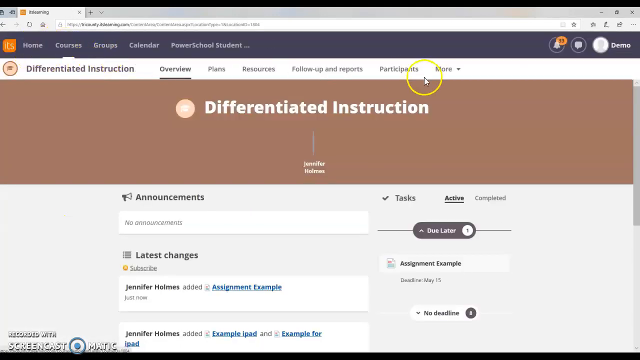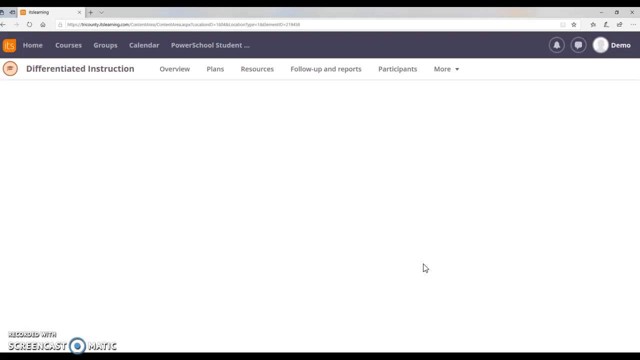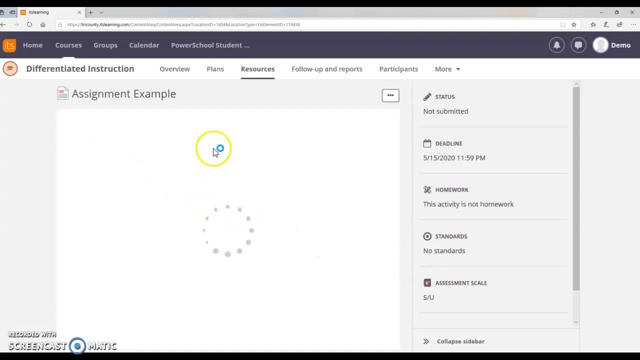And here I am in the differentiated instruction course. On the student page, I have a taskbar here. In this taskbar, it will show all of the assignments that I have to do in this course. So here's that example assignment right here. When I click on this, it will open up and the student will be able to read the instructions that were typed in.